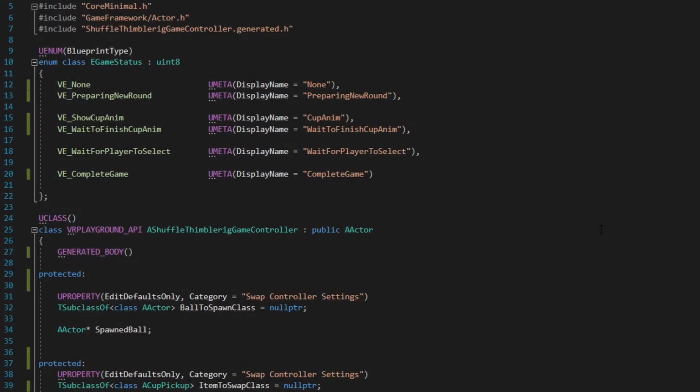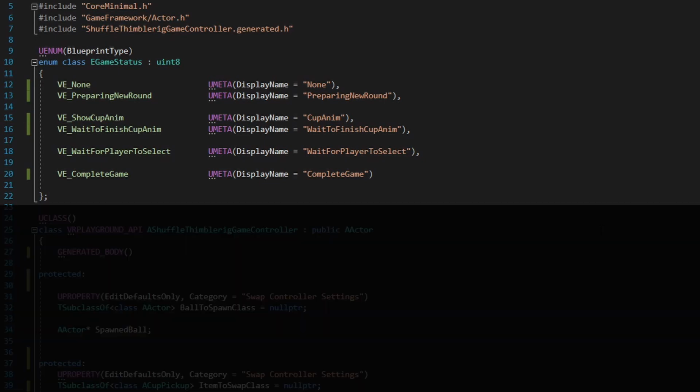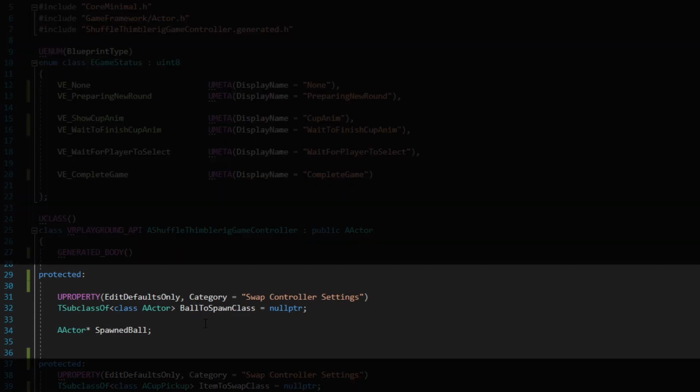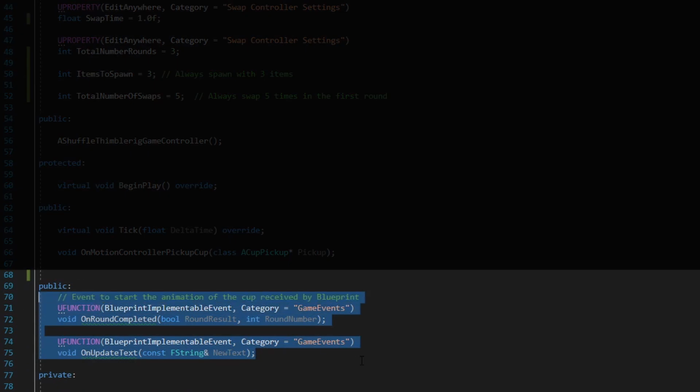The game logic of this game is handled by status. For that I'm using an enum with different states. I'm gonna go quickly through the elements that are new for this project, as this project is based on that previous tutorial. For this game controller, I'm spawning that orange ball. I have 2 blueprint implementable events, which are being received on the blueprint based on this class. The first event is on round completed, and the next one is on update text. I use these 2 events to update the UI.